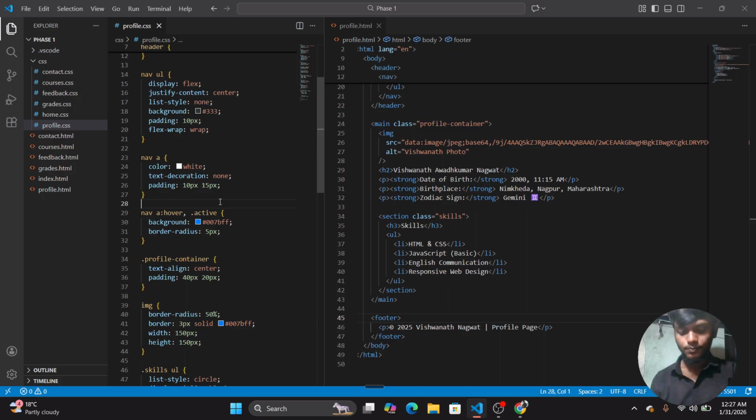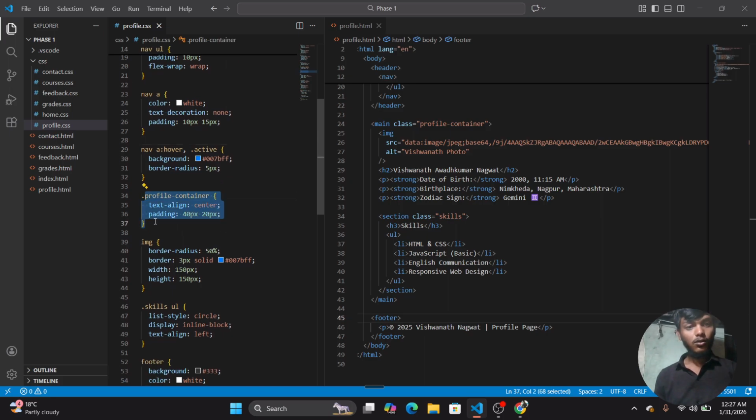So this adds the hover effect and highlights the active page. That's why I'm using the hover section and active section. Okay, then move on to the profile container. The profile container uses text align center and padding 40 pixels. So this contains the profile content, and the padding adds spacing. That's why I'm using text align center here, to show all the content aligned in the center.